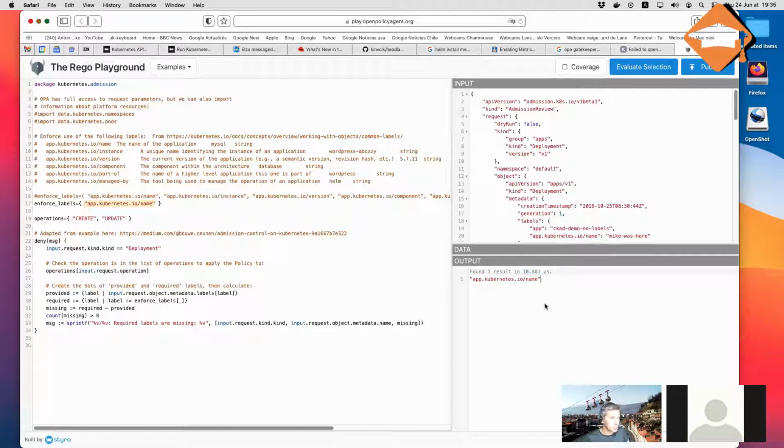Most probably, yeah, because if you look here at the admission review, for example, you can find here the kind, that 2 times kind in the JSON. Yeah, exactly. Yeah, that's the way that admission controller sends us the information.